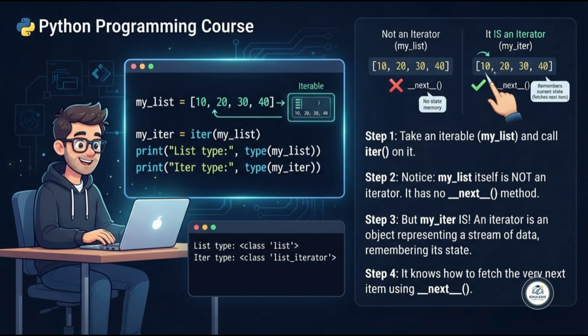Now, what happens when we take an iterable and call iter on it? Let's do that right now. Type my_iter equals iter(my_list). Notice that my_list itself is not an iterator. It doesn't have a __next__ method. But my_iter does.